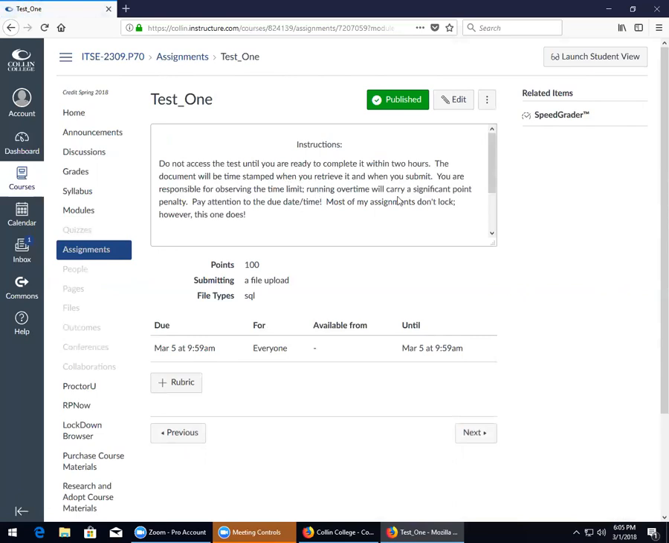The document will be time-stamped. You have 2 hours. Going over will carry a point penalty, but the penalty is not exactly severe. If it's a few minutes, go ahead and take your extra time. If it's 15, 20 minutes, you're better off taking the extra time and finishing the test than stopping and leaving it half done. If it turns into 8 or 10 hours, then it gets significant. All right, you have 2 hours. This one locks at 9:59 on Monday morning, so you should have finished it by then.